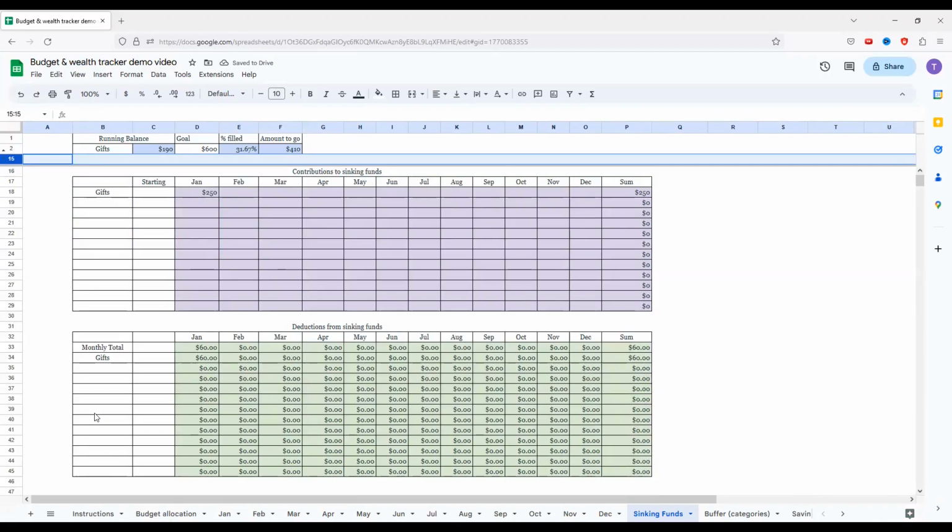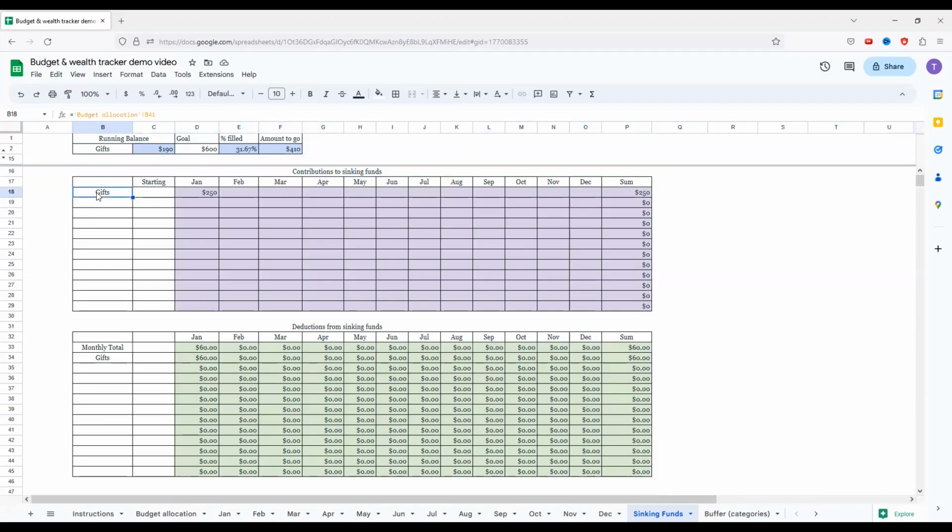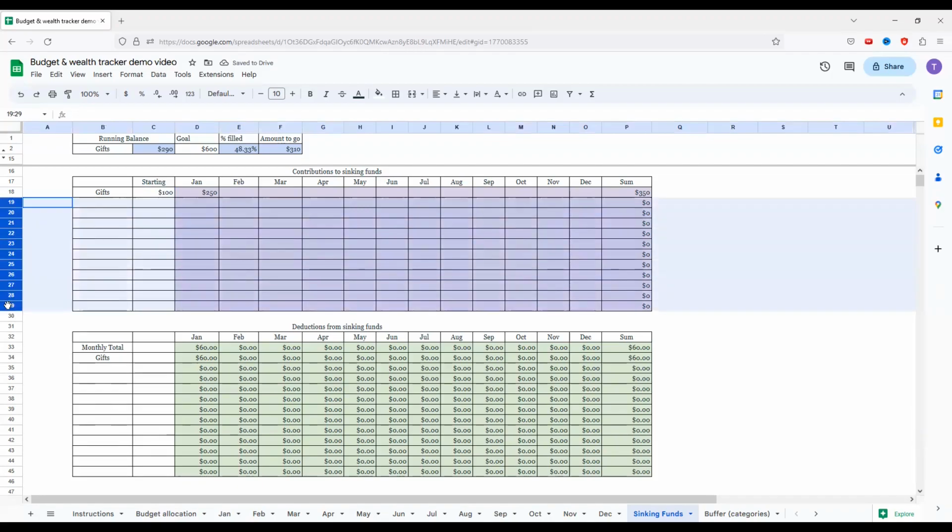The other thing I need to add in manually is down here in row 18. So you see, I've already got gifts set up. And if I do have existing money in my sinking funds, then what I want to do is add in what the starting amount is so that the running balance up here can tabulate itself. So right now, let's say I've already set up $100 for these gifts. And then I'm going to just hide everything else.